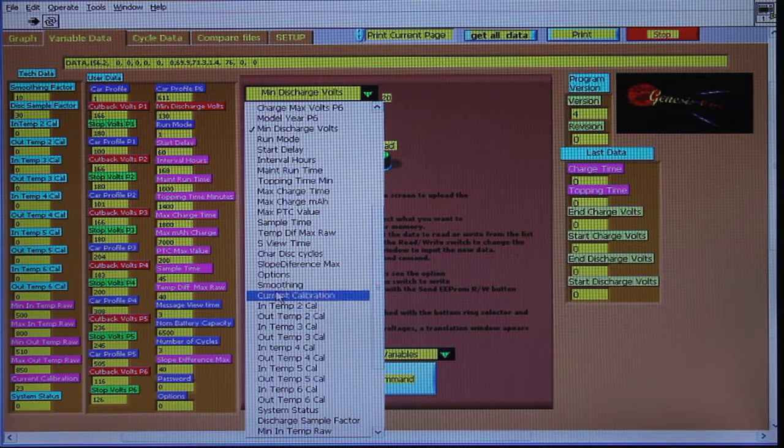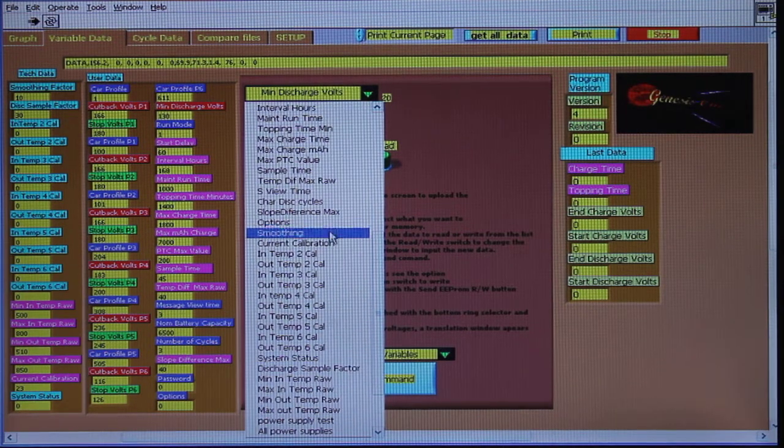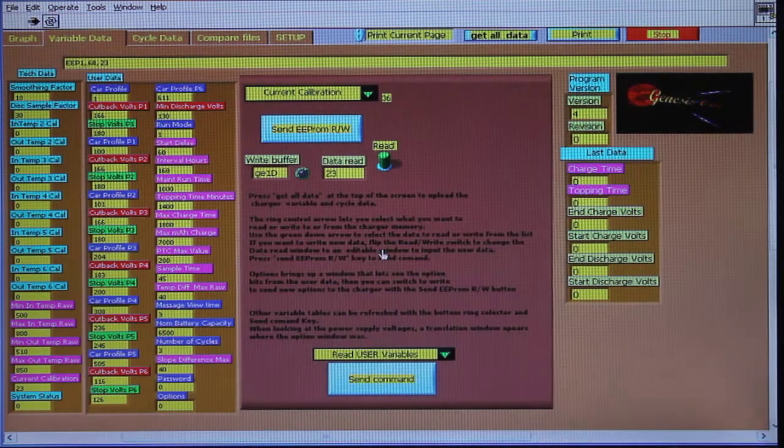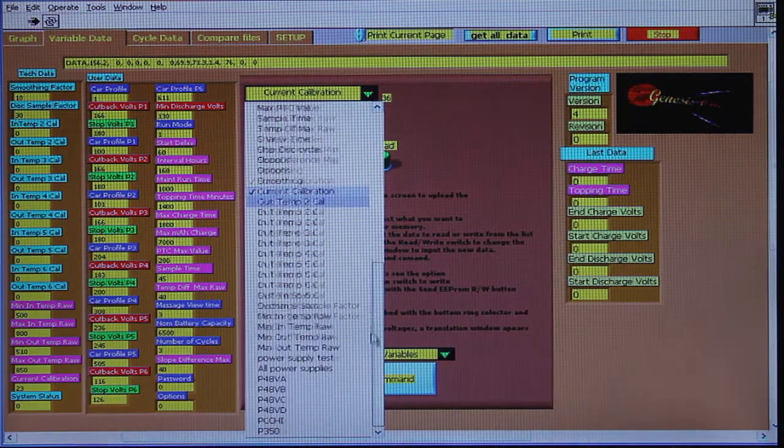So you can really mess up your temperature calibration and your current calibration. Here's the current calibration is 23 on this particular charger. If I change this, then the accuracy of your low current and high current readouts won't be as good as if you left this number there. That's why you shouldn't fool with this stuff. But I put it in here so we can access everything.